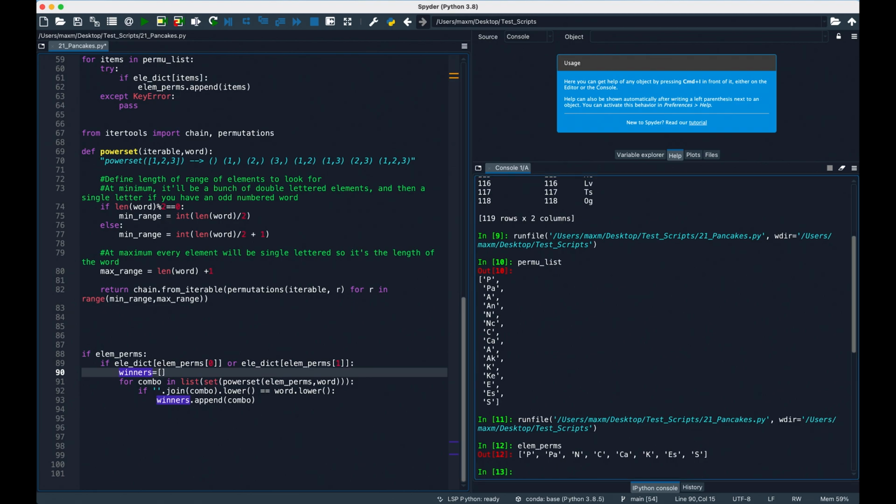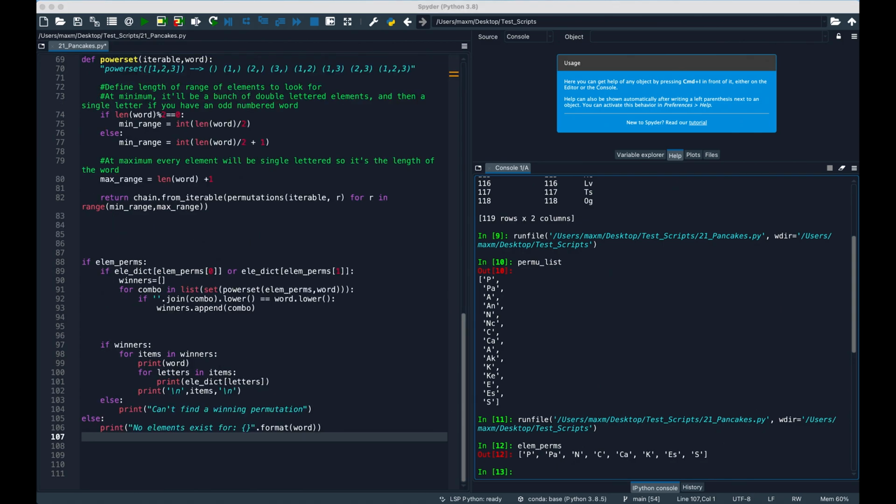Finally, we can go through our winners list to pull the individual elements from the winning permutations, plug them into our dictionary ldict, and then return the atomic number so we can generate a meme password. This first checks to see if winners is not empty, because if it was, well then we'd be done right here. So this is the for loop. We're going to print out the word, and then for each of the elements within the winning permutation, we're going to plug it into the dictionary and return the atomic numbers.